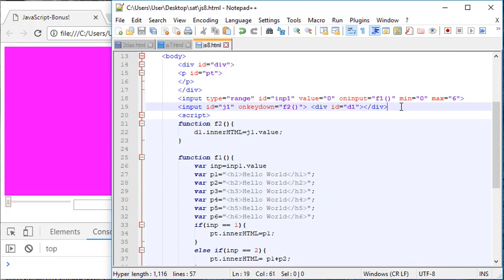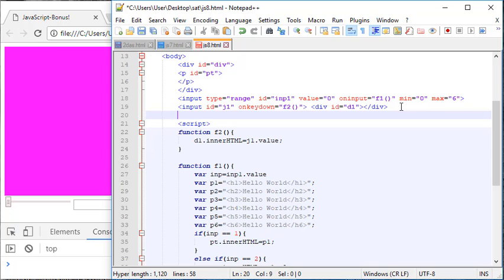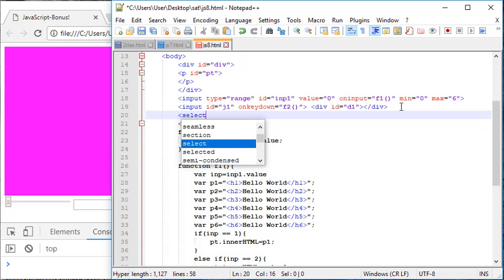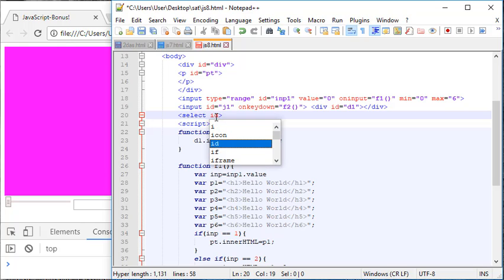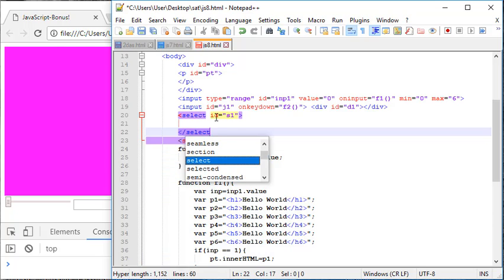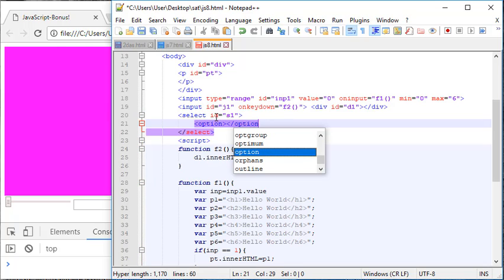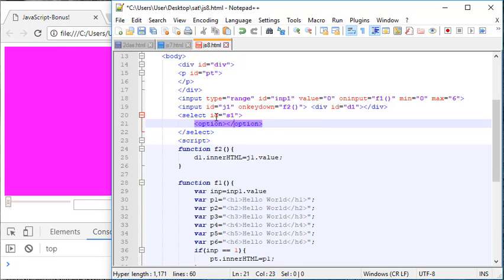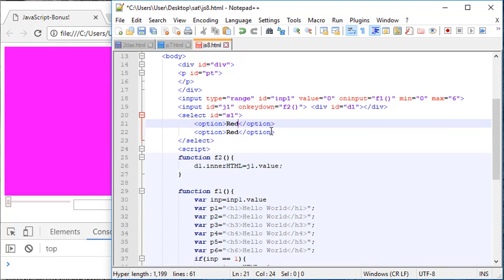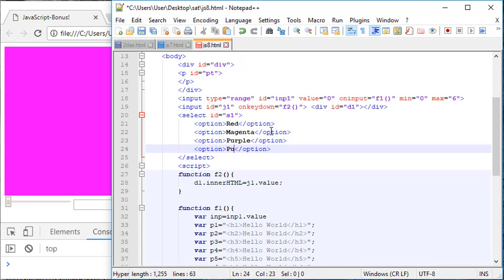And let's go ahead and continue, and let's go to our HTML code and write select. And so let's go ahead and give our select an ID, and let's call it S1. Close your select tag, and in our select tag we'll have our options. Option, and inside we'll write some colors. Now to start off, let's write red, magenta, purple, and let's finish off with a lime.